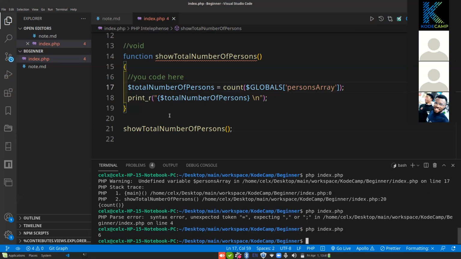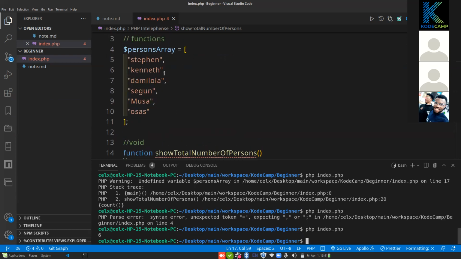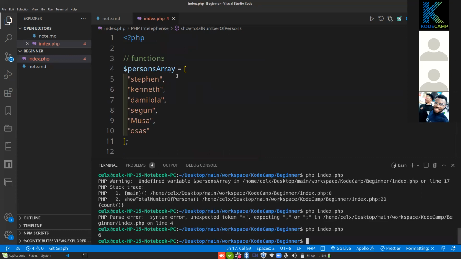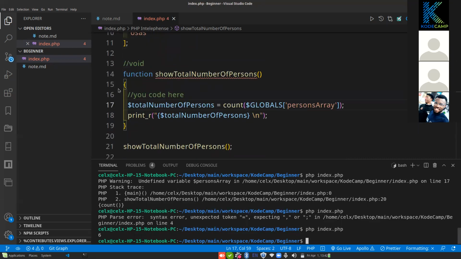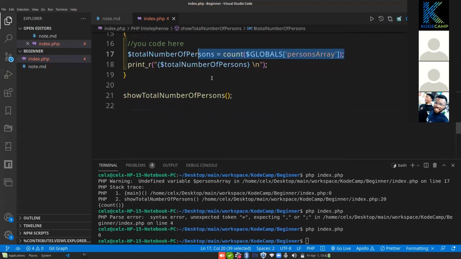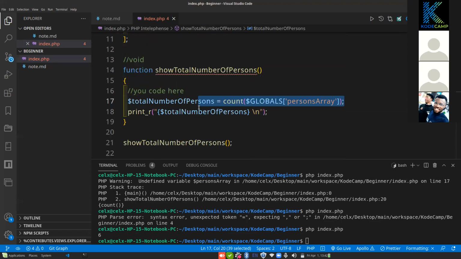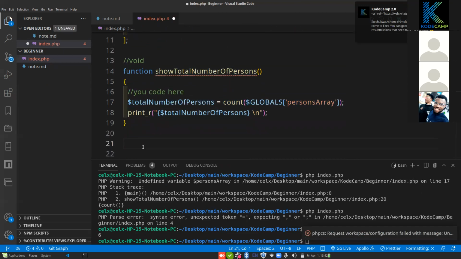So you see 6 there. Now, what is global? Scoping in PHP has to do with the visibility of elements within a scope. For example, we have a global variable, persons array, and then we have a local function, show total. This is a local variable and this is a global variable. A global variable is one that can be seen irrespective of its position. No matter what I try to do, you will notice that this very variable can never be made visible here.